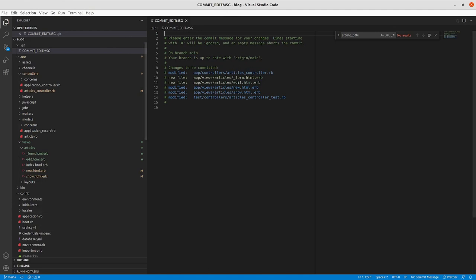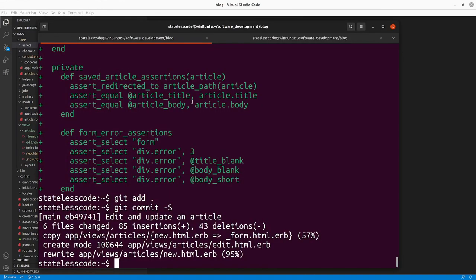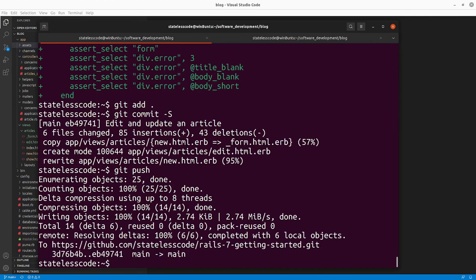Pause and write the commit message. All right, so we've got our commit message. We will save that, push to the remote, and we'll get destructive in our next video.